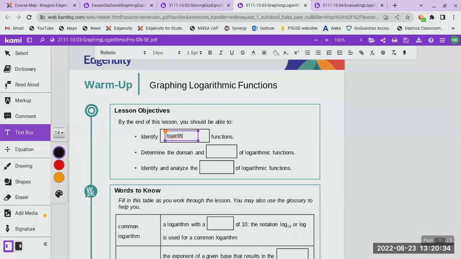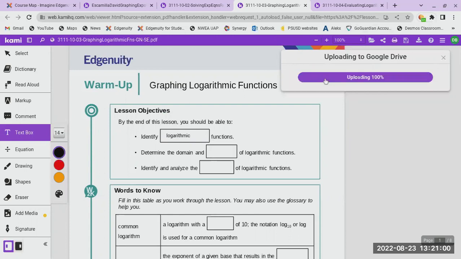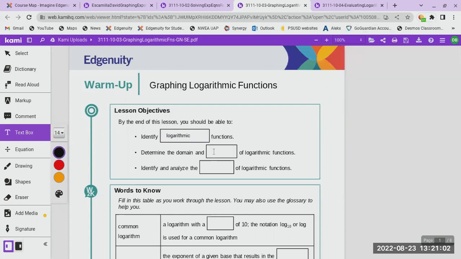You were just entering the right answers over here with the intention of actually understanding the concept that you're learning. Notice that the moment I enter my first entry, I got the suggestion whether I wanted to save it to my Google Drive or if I wanted to save it in my OneDrive. So I'm going to select Google Drive for this example. So let's just enter a couple more answers over here.